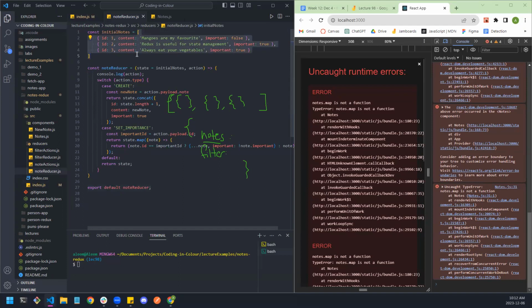When I only had one reducer, my state was just an array. Now my state is an object with two key value pairs. And again, when I say notes and note reducer, I'm just saying that in my state, which is now an object, the key notes is going to be attached to the notes reducer, and it's going to get its state from that. So this is actually going to be this array. This is this array.